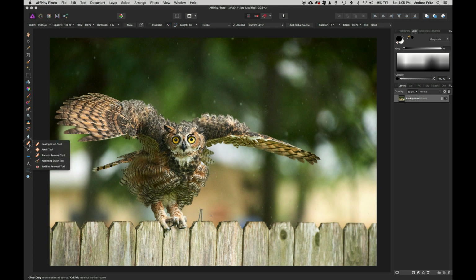That means if you click and hold on it, a menu will pop up. And what you see there is whatever tool was on top last. It's like a deck of cards. Whichever one you were using last goes on top. So last time I was using the Blemish removal tool. So now I'm going to go to the heal tool.